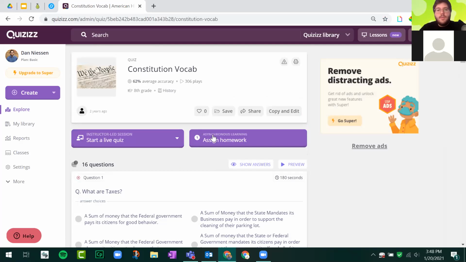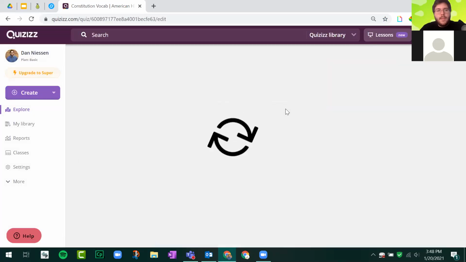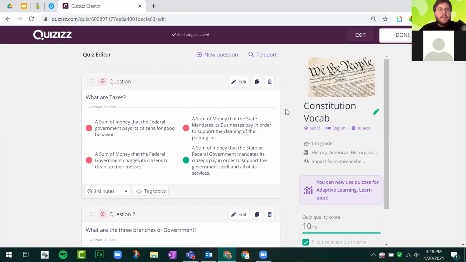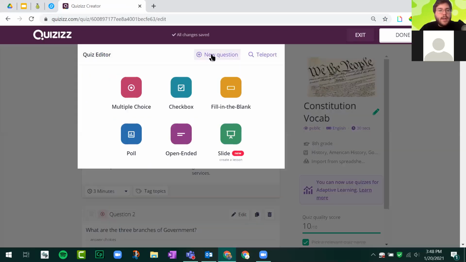vocab terms to this, or if I want to take some out, I can go to copy and edit up here in the top, and it's going to add this to my own library. So now I'm the owner of this activity, and I can come in here and edit each question. I can add more questions. So if I want to add a new one, I can come up here.